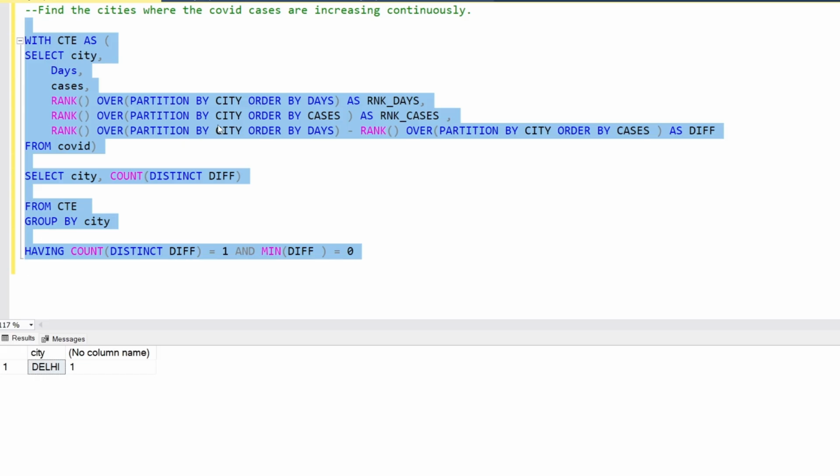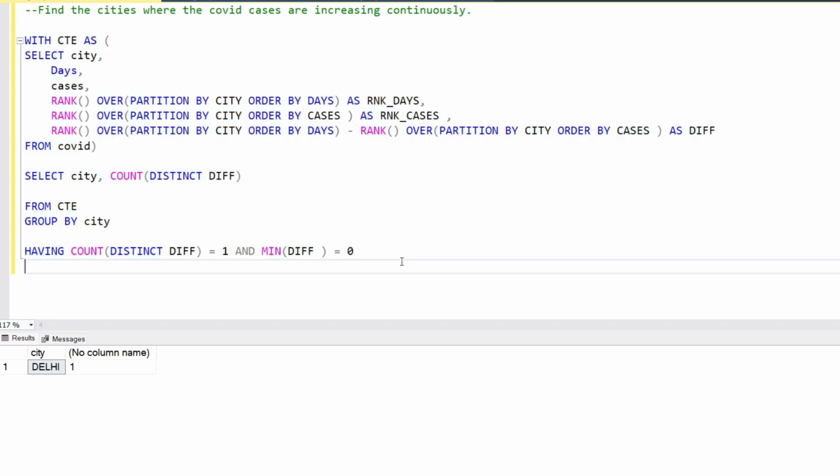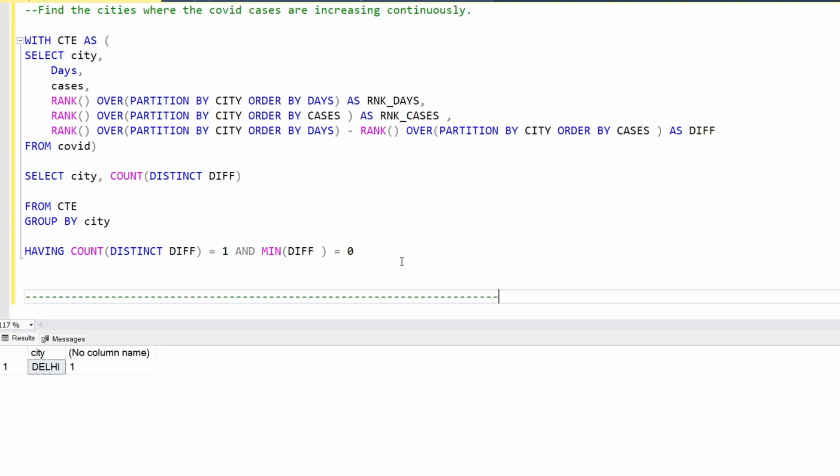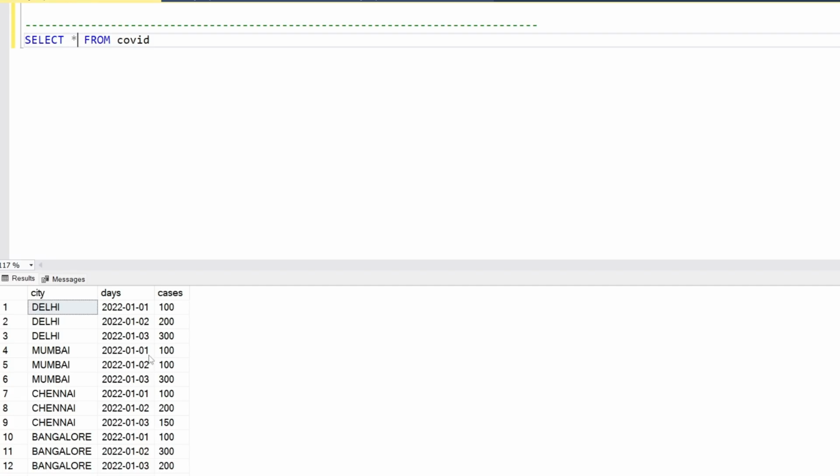And so we can do this query in one more interesting way, with the help of lag functions. Okay, let me take you over there. So let me write another query for you. What we're going to do here, we'll compare the previous day's value from the current day value. All right. So just be with me.